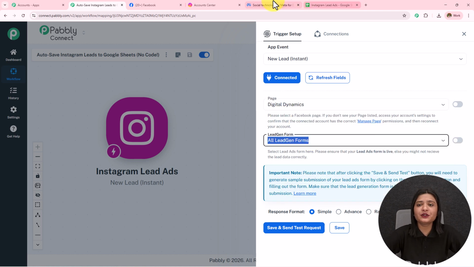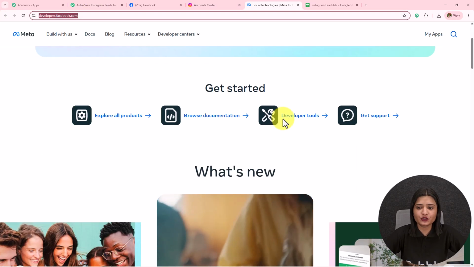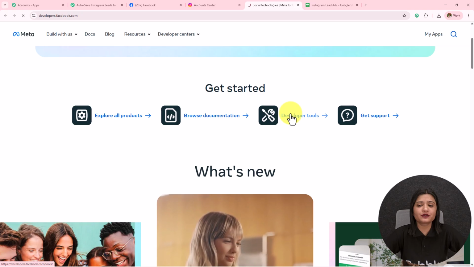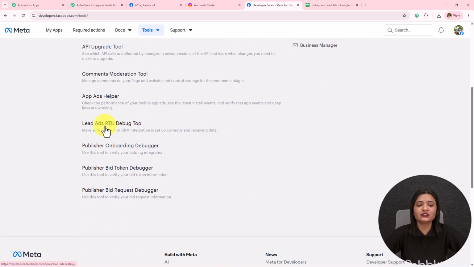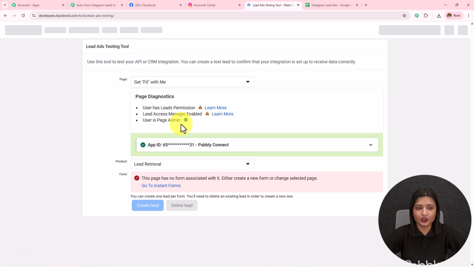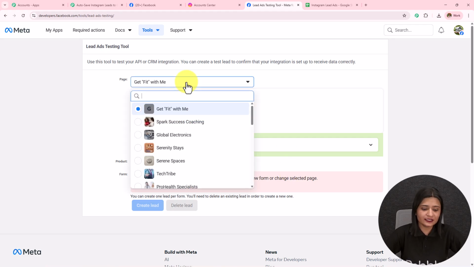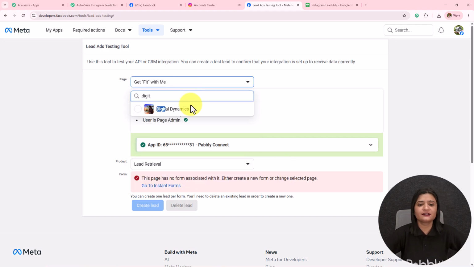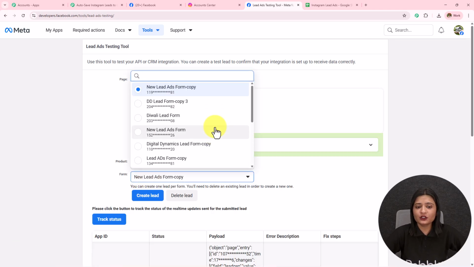Now for this, I'm going to open Meta for Developers. You can visit this simply by typing developers.facebook.com, and then from here you have to go to developer tools, where this page will open, and you have to scroll down and click on the lead ads testing tool. Then this lead ads testing tool will open in front of me, where I have to enter the page and the lead gen form. So in this page, I'm going to search for Digital Dynamics, and then I'm going to enter the form. Over here you can see all the forms which I've created.